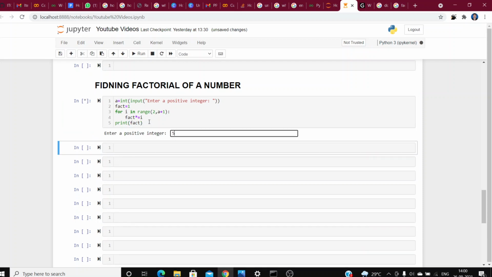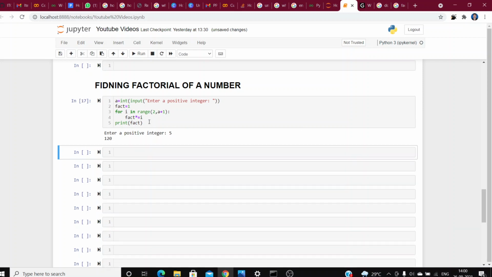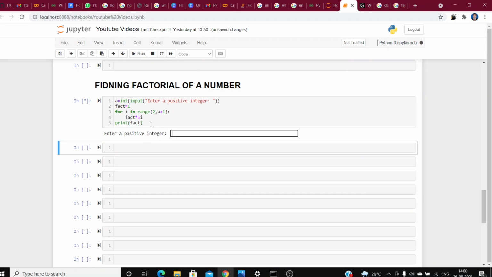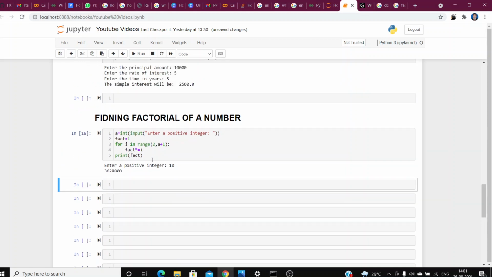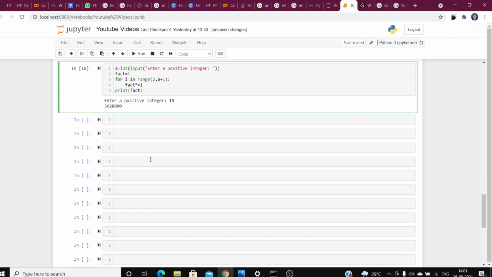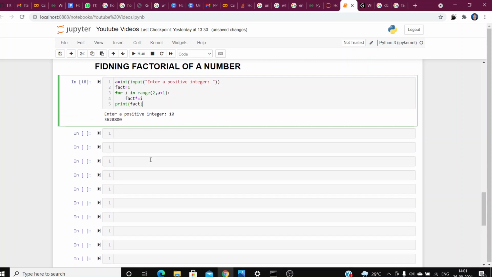Positive number, let's pass 5. 120, that's correct. Let's pass 10, that's correct as well. We'll pass 6 as well. It's 720. So since our code is working perfectly fine, this is how we can find the factorial of a number in Python.